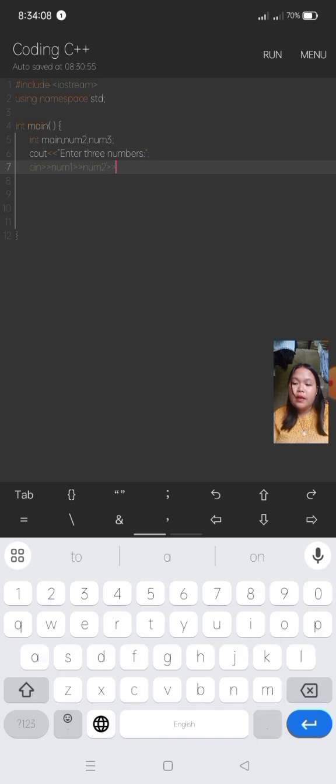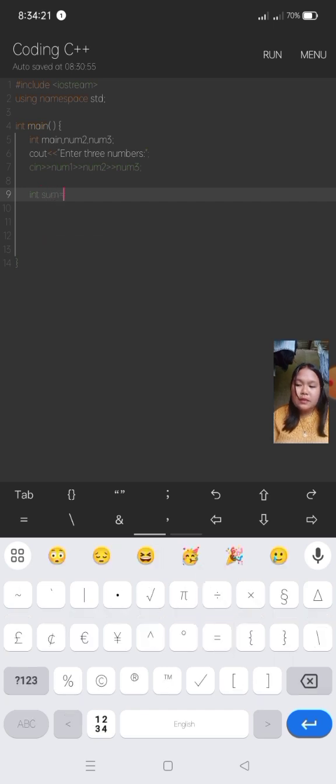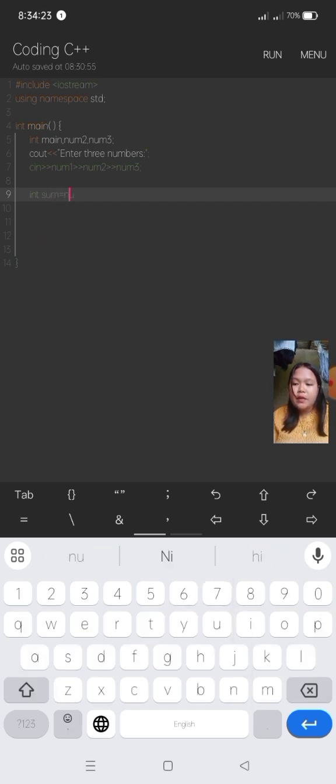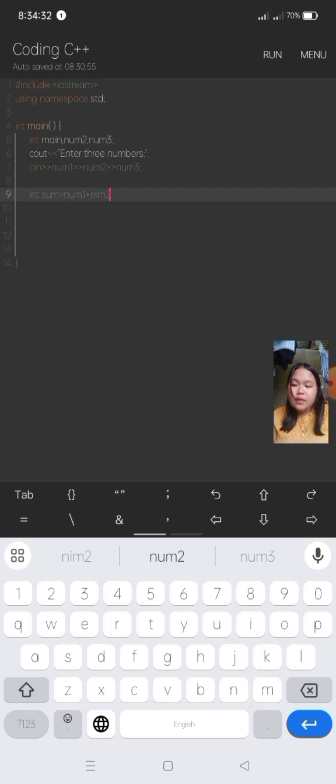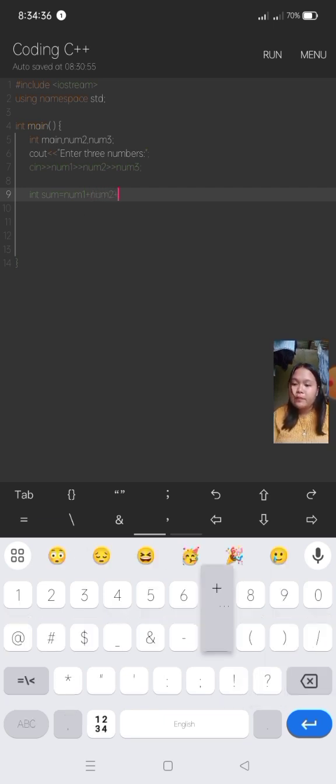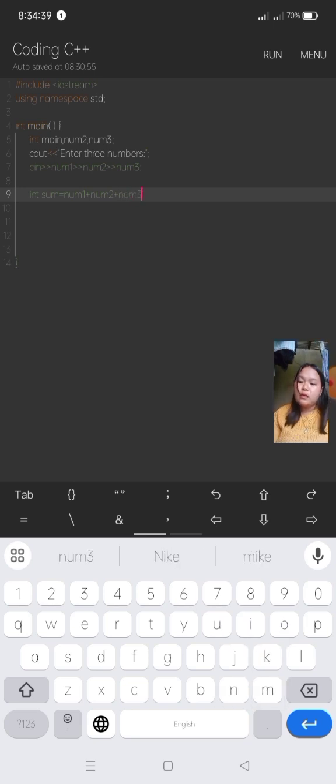Cout: enter the 3 numbers, and ask for the user input. Cin into num1, num2, num3 and read the 3 numbers. Int sum equals num1 plus num2 plus num3, and calculate the sum of the 3 numbers. Cout: the sum of the 3 numbers is sum, and output the sum. Next is return 0.